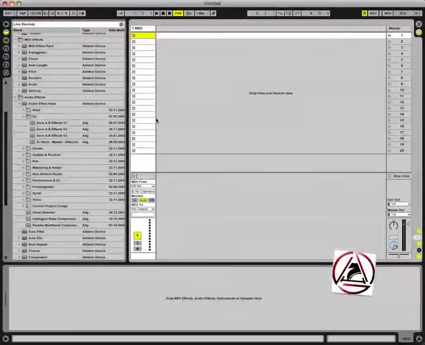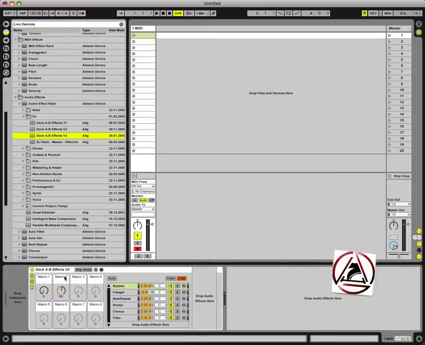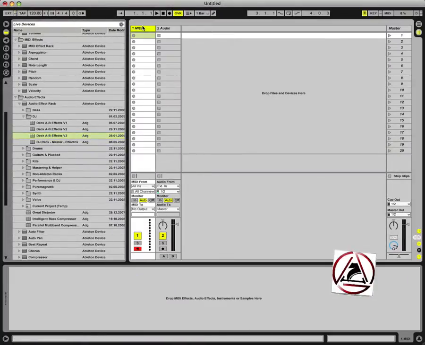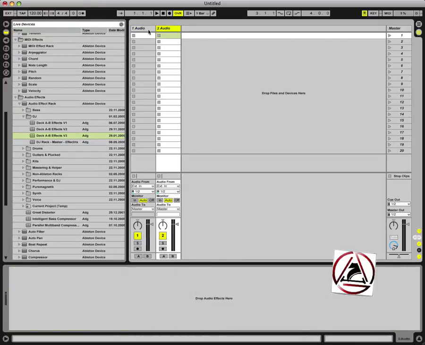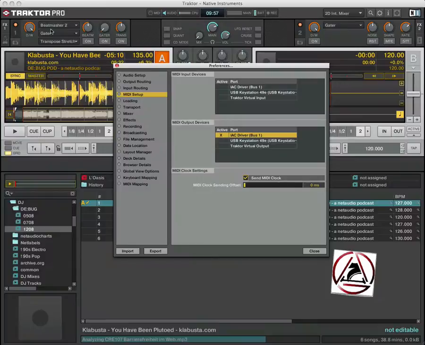This is very great, because when I set my, let's say, my DJ effects here on an audio track, all these effects here are in the same tempo as I have set in Traktor. So this is the one side for connecting these two programs together.